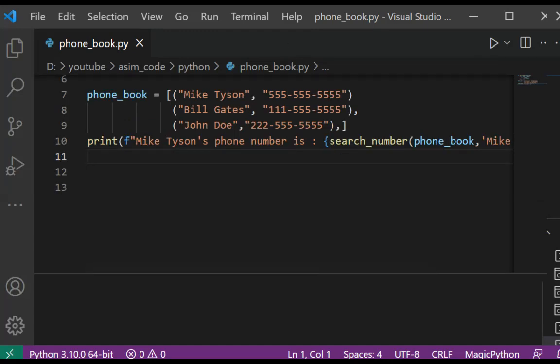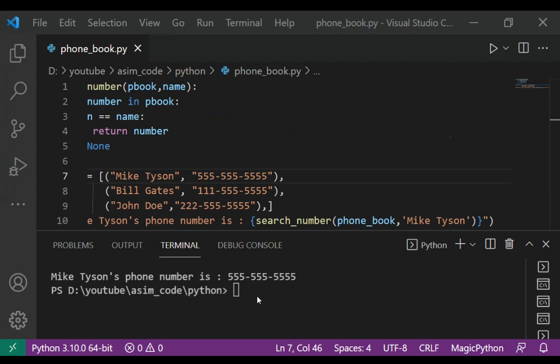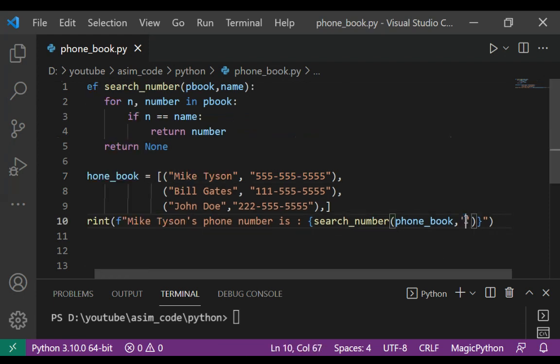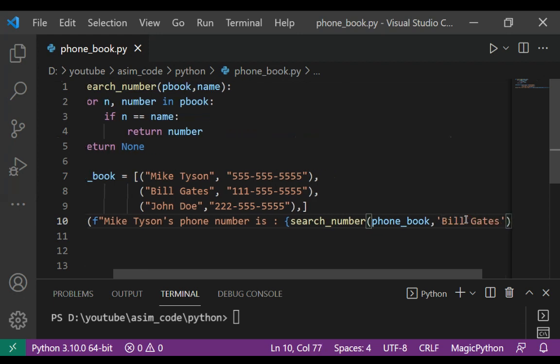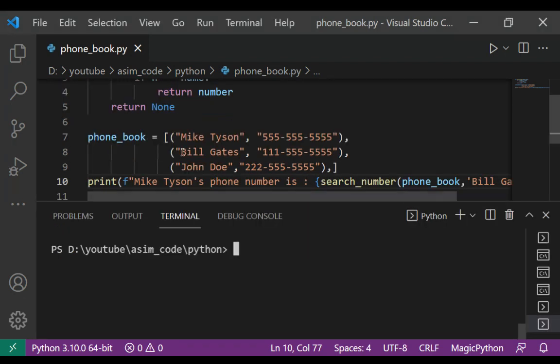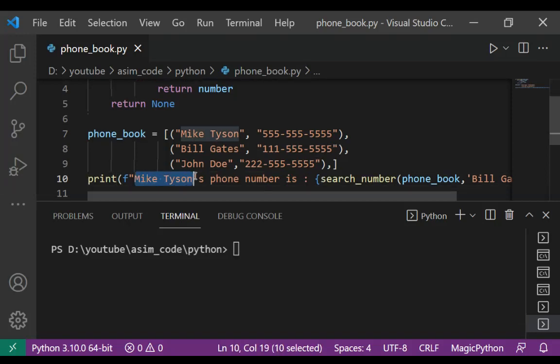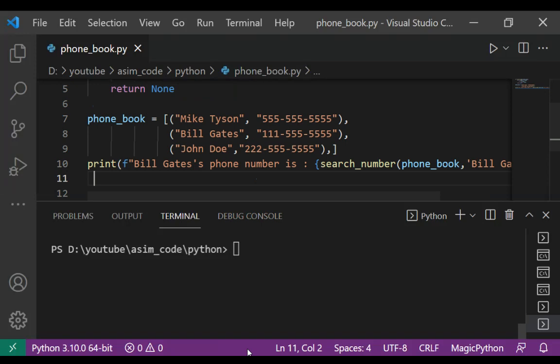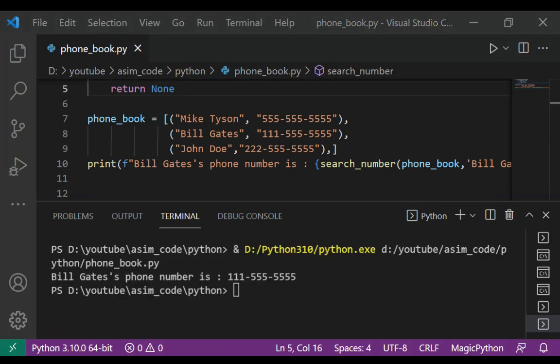And we can run our code and we get Mike Tyson's phone number. And now we are going to look up Bill Gates. Let's try Bill Gates. Change this to Bill Gates. And here is the number.